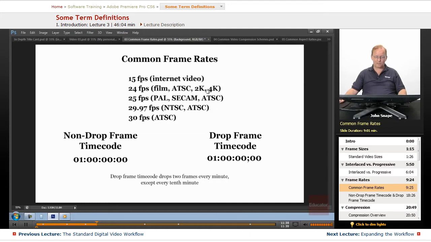And 24 frames is also used for 2K and 4K video. So if you have a RED camera or a RED Scarlet camera and you're using 4K video, it's going to film at 24 frames a second. And that will get you close to or almost exactly what a regular 35 millimeter film strip will get you. It's pretty detailed. It's pretty close to how much detail you can get on a piece of film, but not quite.